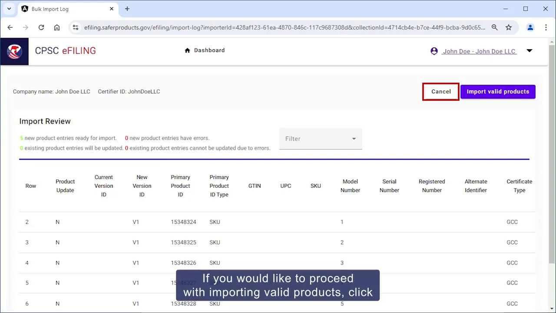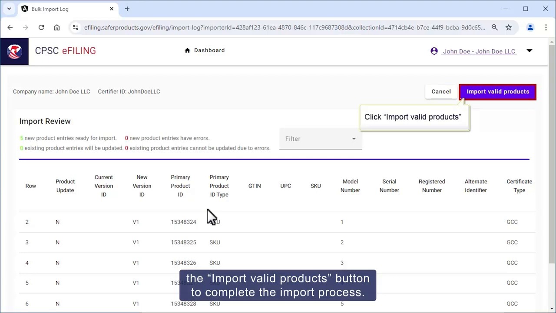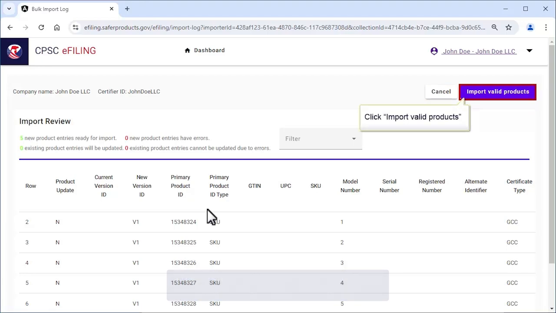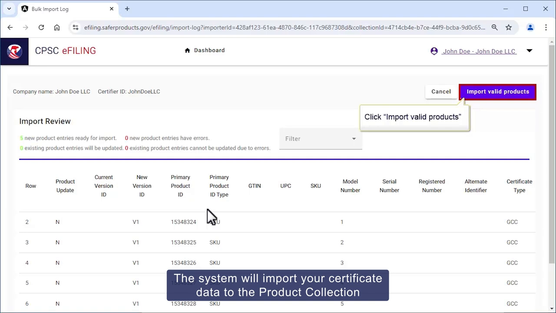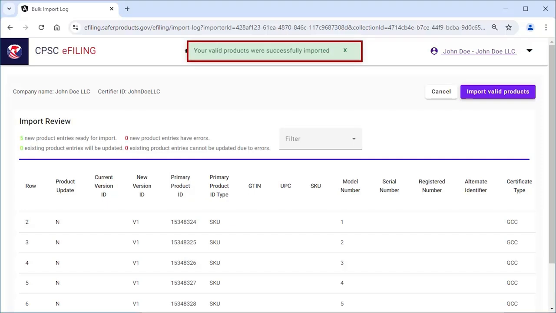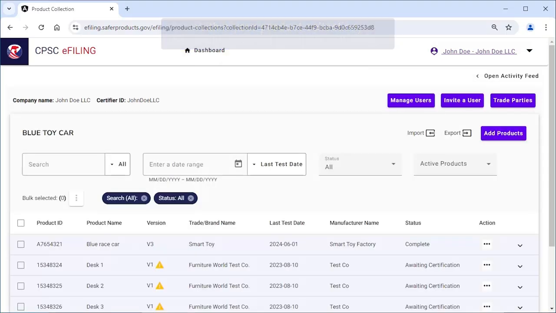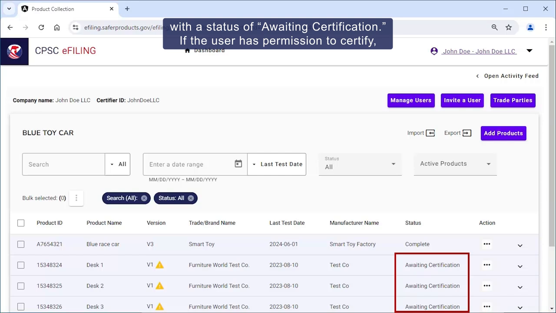If you would like to proceed with importing valid products, click the Import Valid Products button to complete your import process. The system will import your certificate data to the product collection, and then display a message confirming successful import of valid products. Within your product collection, the newly imported products will appear with a status of awaiting certification.